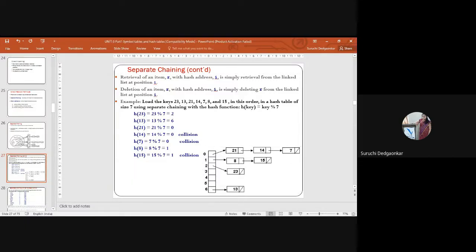Okay, is separate chaining clear? So this structure, if you can see here, is similar to our adjacency list structure.